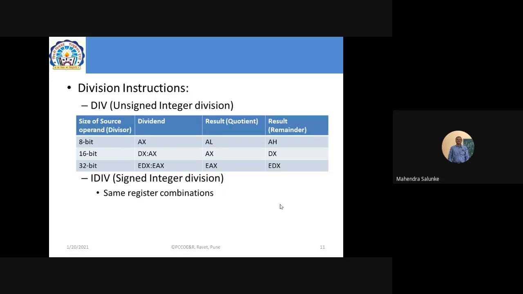Whatever registers are involved as the dividend, we can directly split into two halves, upper half and lower half. In the upper half you can find the remainder, and in the lower half you can find the quotient. With respect to the 32-bit operand, which I was talking about yesterday, EDX and EAX will be the dividend, and these are the implied operands.